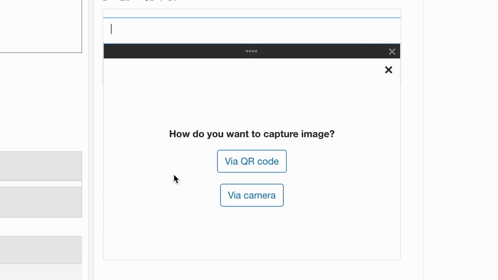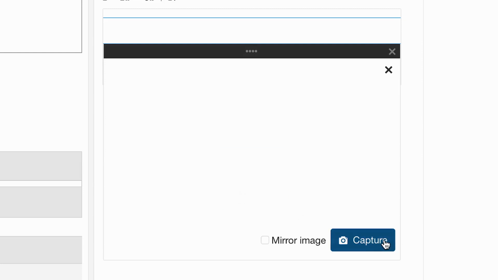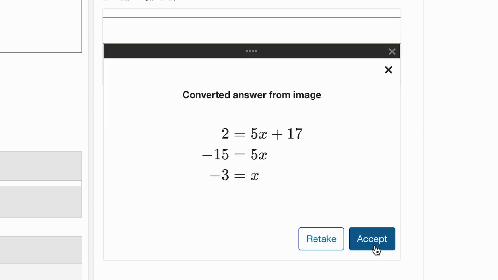Clicking into it will give us options on how we want to capture the image, either via QR code or via camera. QR code would be specifically for mobile and tablet devices, and our camera is for desktop and laptop devices. For this demonstration, we will use the camera to take a photo.